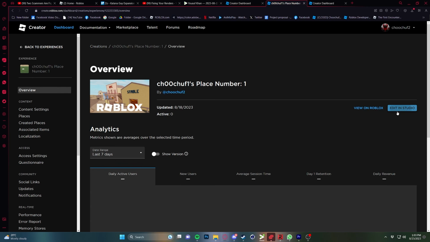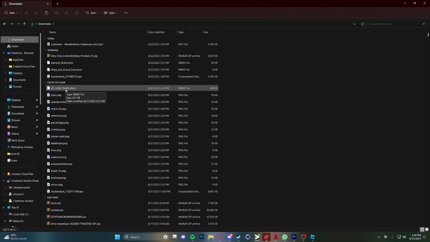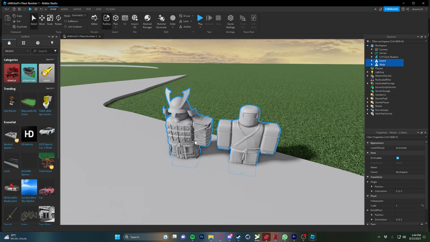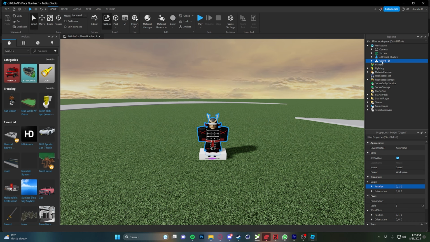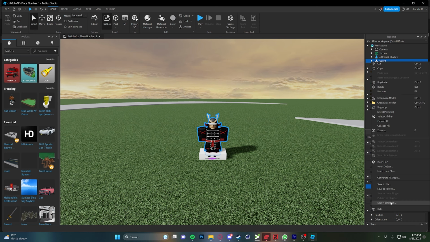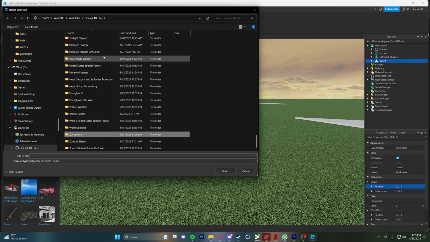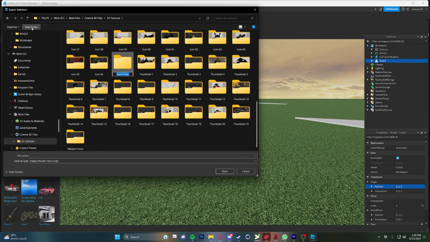So first of all, open up your studio. Drag and drop your RBXM file to your Roblox studio. Place your character at the 0, 1, 0 position. After that's done, just right-click your model and click Export Selection. Export your files to a new folder so the textures stay in that folder and they don't overwrite something else.